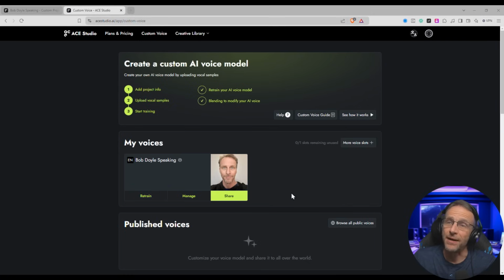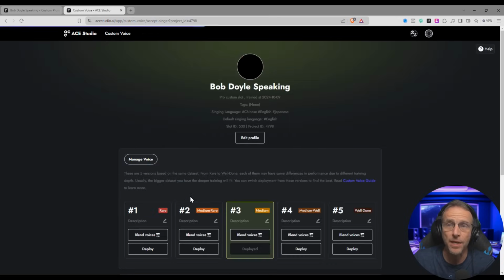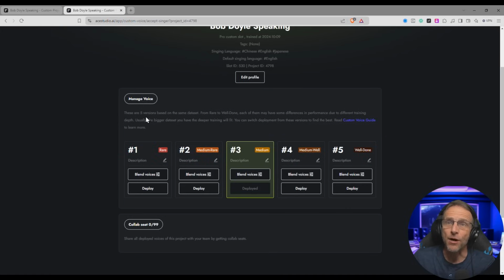Okay, it's been a couple of hours now, and my model is done. When it's done, it appears here on this Custom Models page, and you click on Manage. And it says there are 5 versions based on the same data set, from rare to well done. Each of them may have some differences in performance due to different training depth. Usually the bigger data set you have, the deeper training will fit.